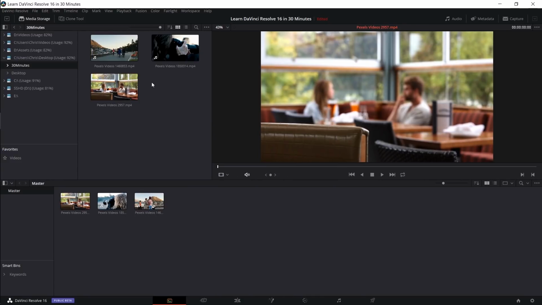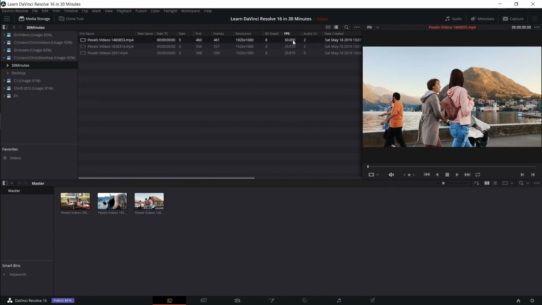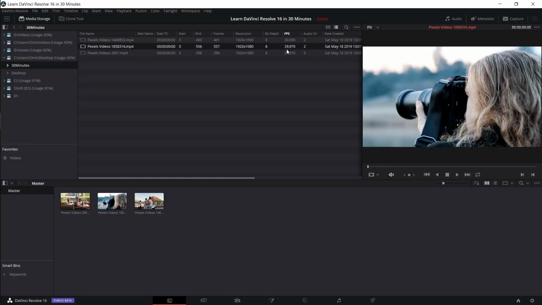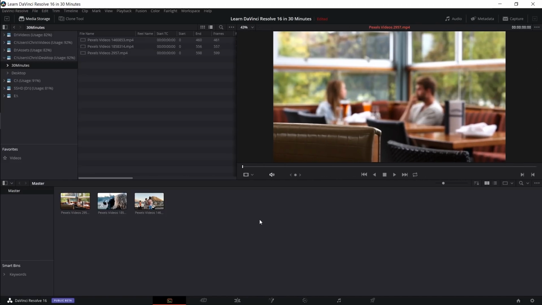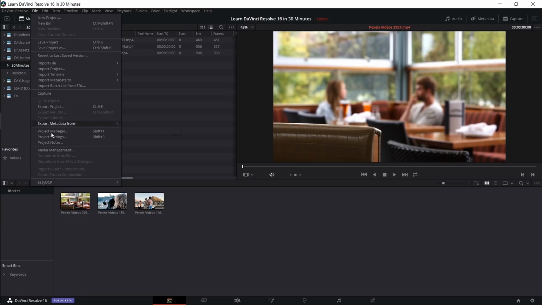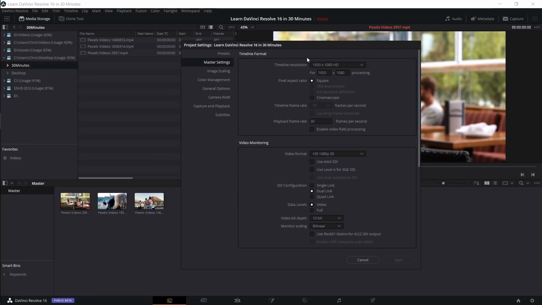If you want to see what the base frame rate on these videos is, a good way to do that is to open up the list view, expand it, and look for the FPS category. You can see that these video clips are 30 FPS, 29.97 FPS, and 29.97 FPS as well. If you want to know what your settings for your current project are, then you want to go up to the File menu, do Project Settings, and you'll be able to see your timeline resolution and the timeline frame rate.